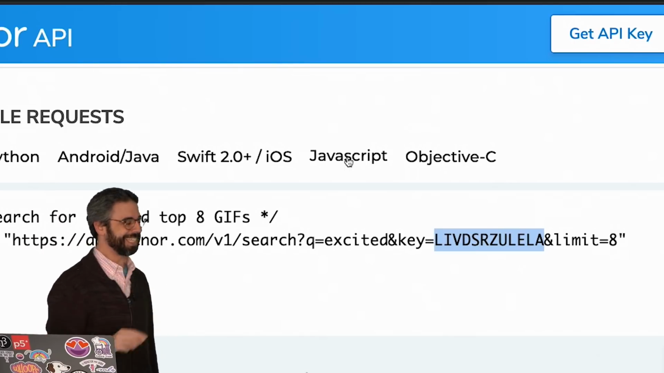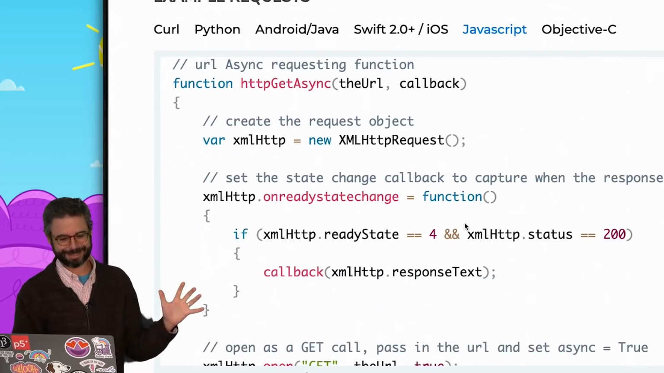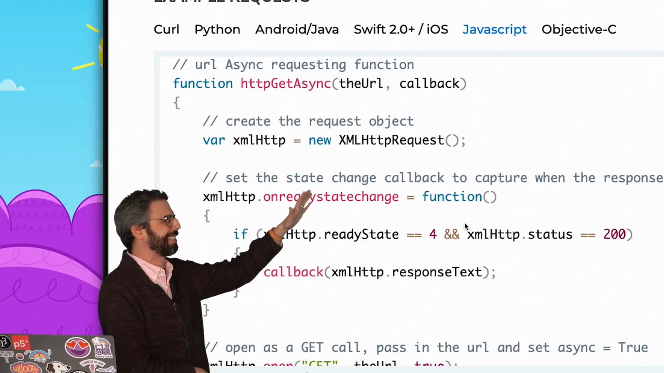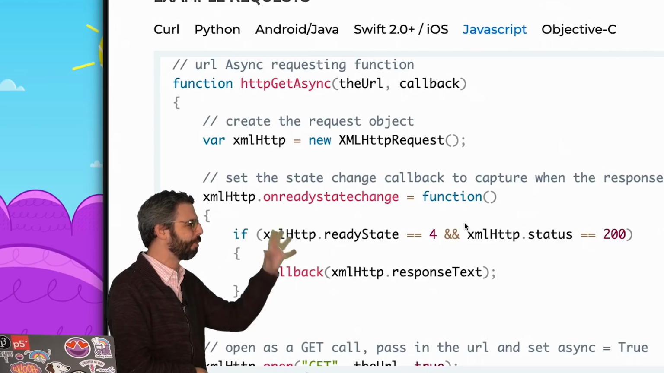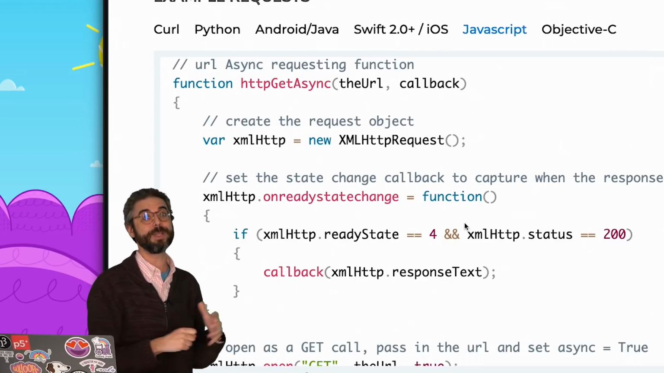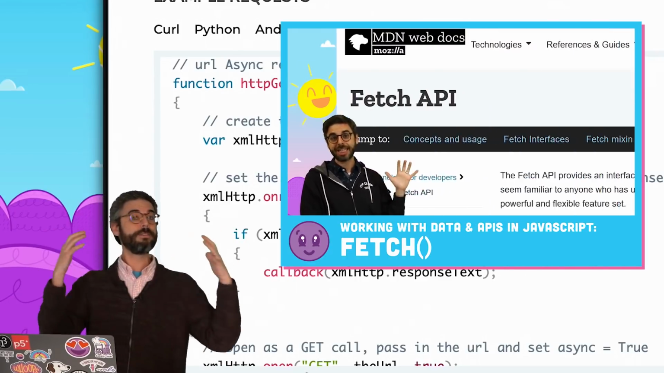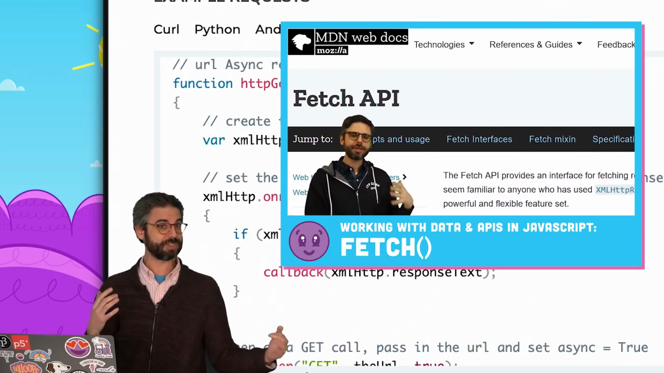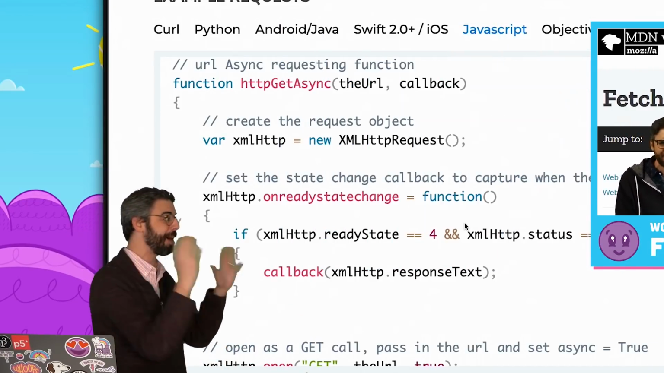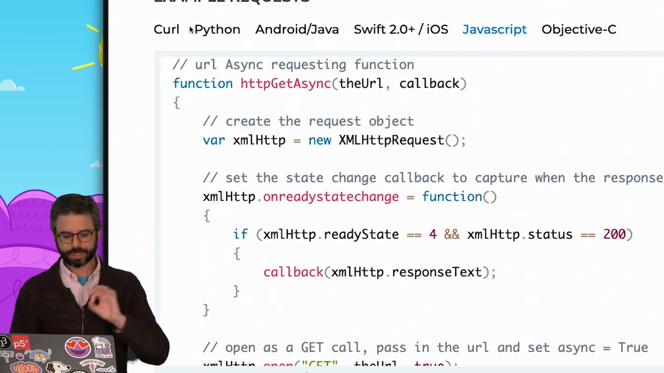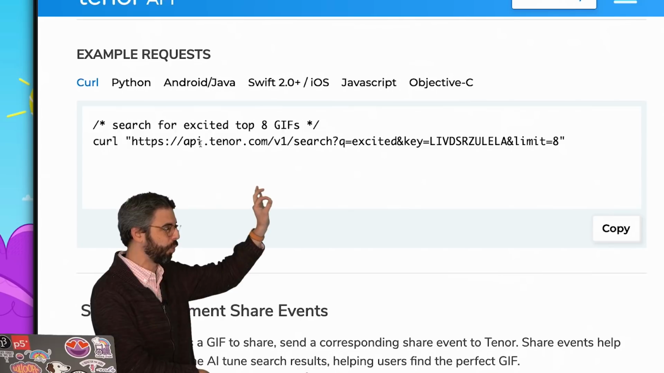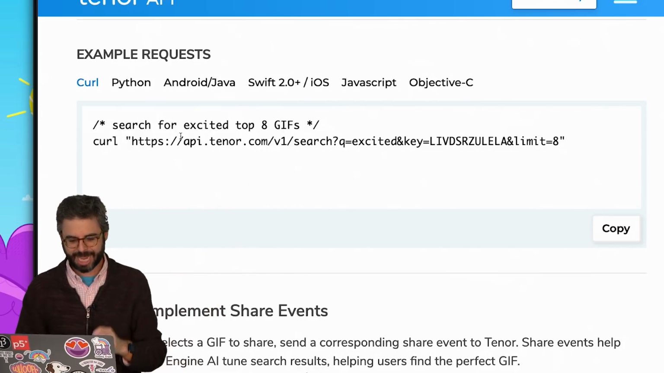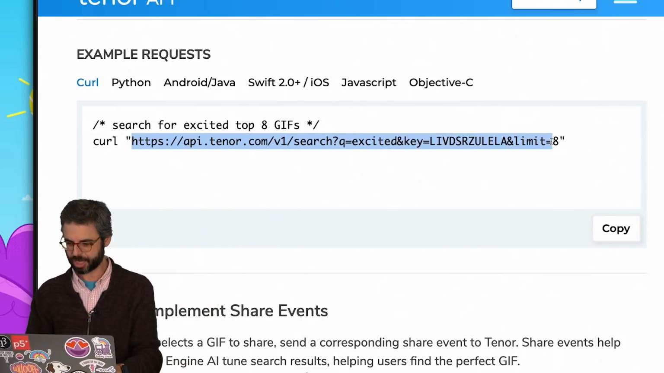Second, I could click over on JavaScript, but the example code is showing it with XML HTTP request, which is kind of an ancient way of requesting data from an API. I have been using the fetch function. I have a whole video tutorial series about the fetch function, about async and await. So I'm going to use a more modern technique. So I'm just going to refer to this curl, which is a command line tool for getting data from the API. And what I want is this URL.